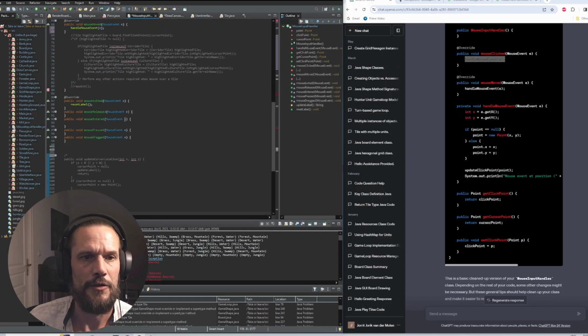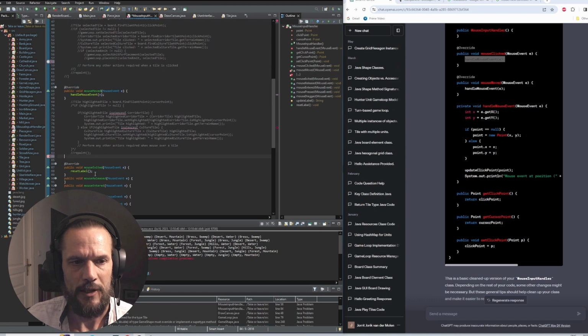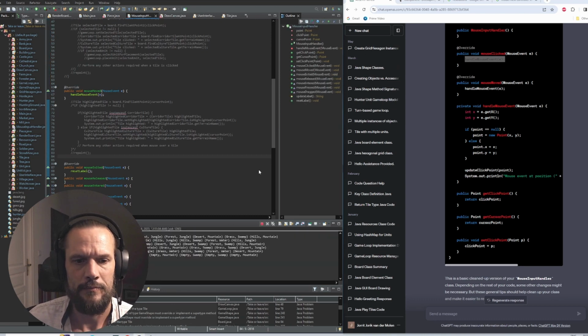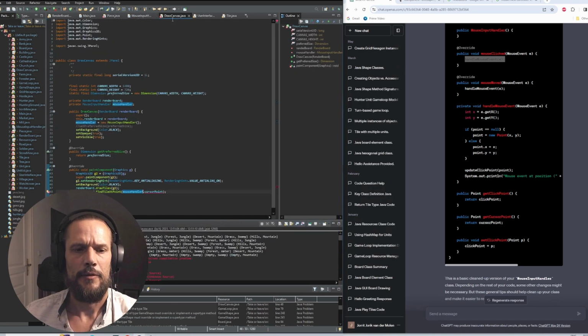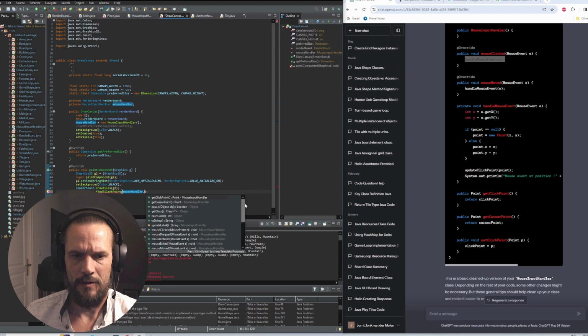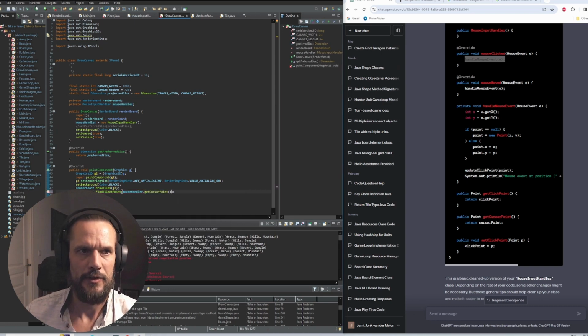I feel almost ashamed. Left in some brackets. That's not visible because I made it invisible. Get cursor point. Now it's visible.